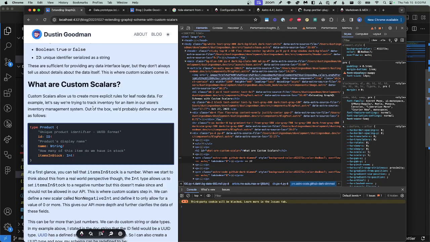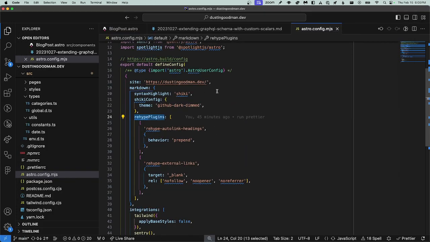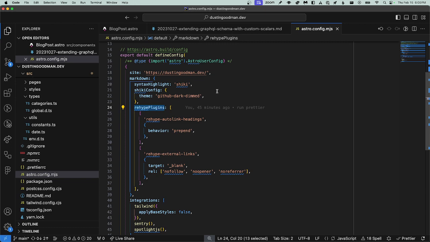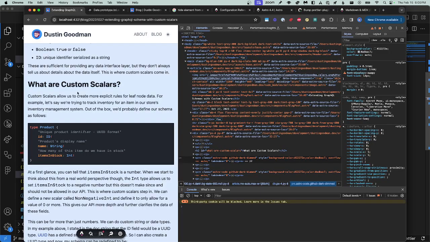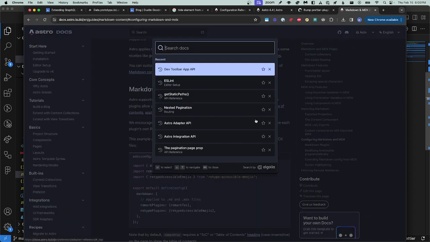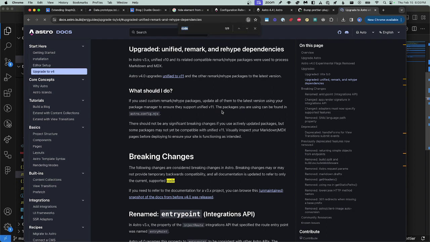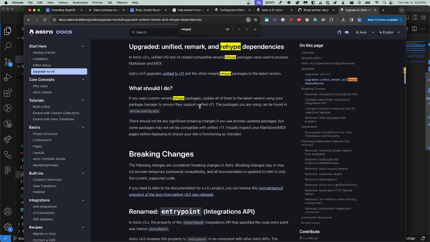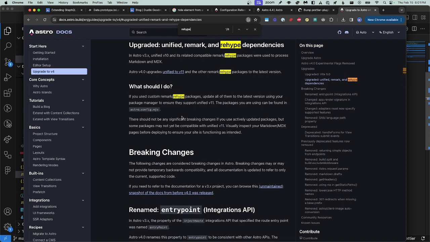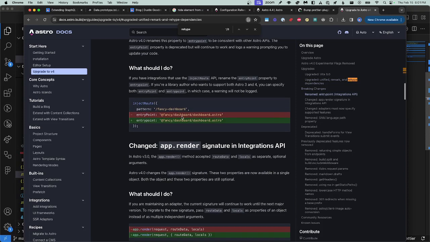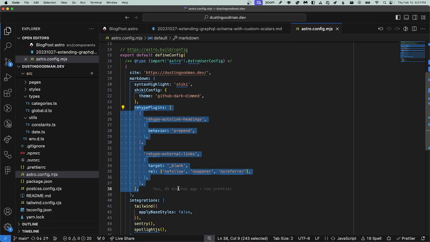Which also tells me that maybe, oh, fun fact, they got rid of rehype. They got rid of rehype. So all of my rehype plugins aren't working anymore. So I actually have a regression here. Let's see what they say about rehype. Were used to process Markdown. Astro unified to V11 and other Remark have to the latest version. If you use custom Remark packages, update all of them to the latest version. Yeah, so all these are broken now, and that makes me sad.